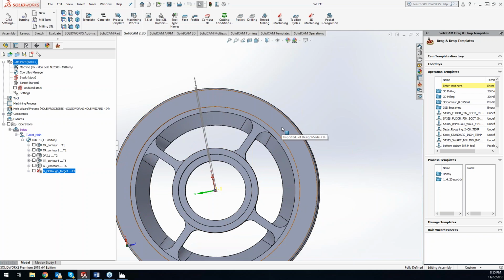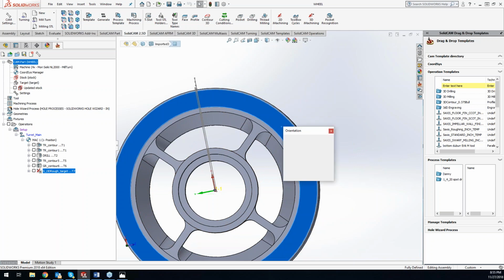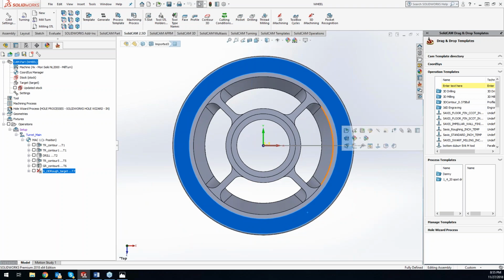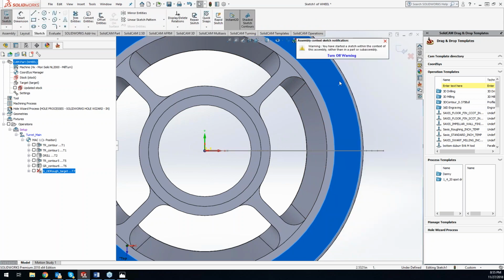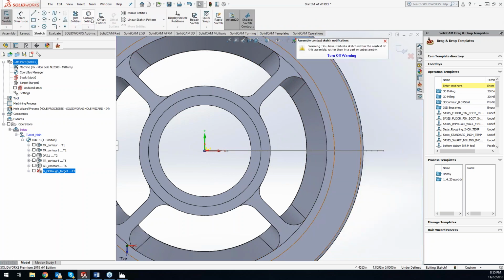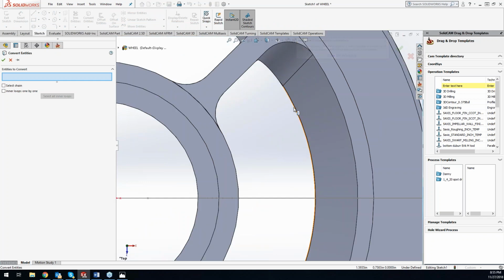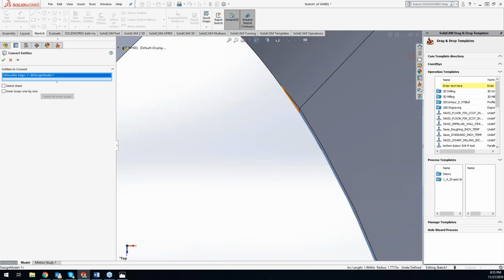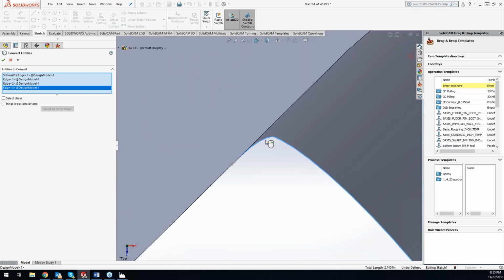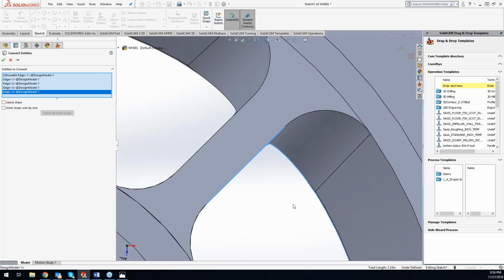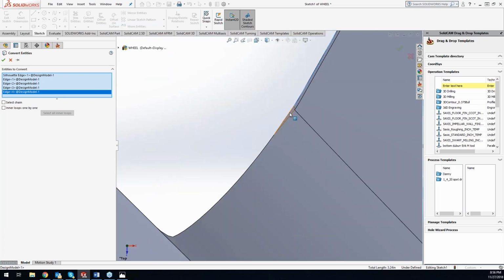Now, let's go for finishing the walls. So for this, since I got geometry down here that I need to grab, what I'm going to do is just do a quick sketch. And let's do convert entities. We'll grab this guy, this guy, this guy. And do the same over here.